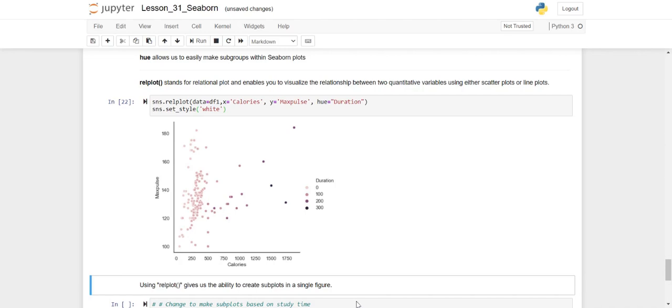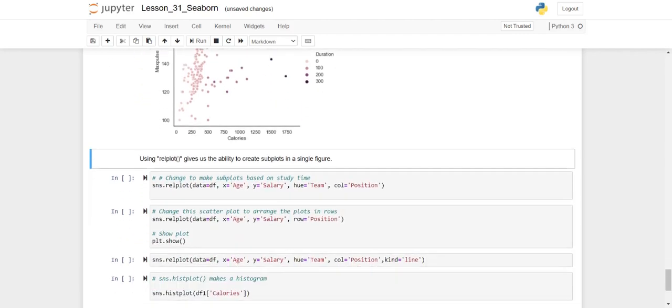So you can show your plot in different ways as well. Style is white, and with just the hue it makes a difference here. Now we can also subplot our plot with relplot. How? Here I used col, that means column, according to our positions. Each position it will divide into different plots in different columns.